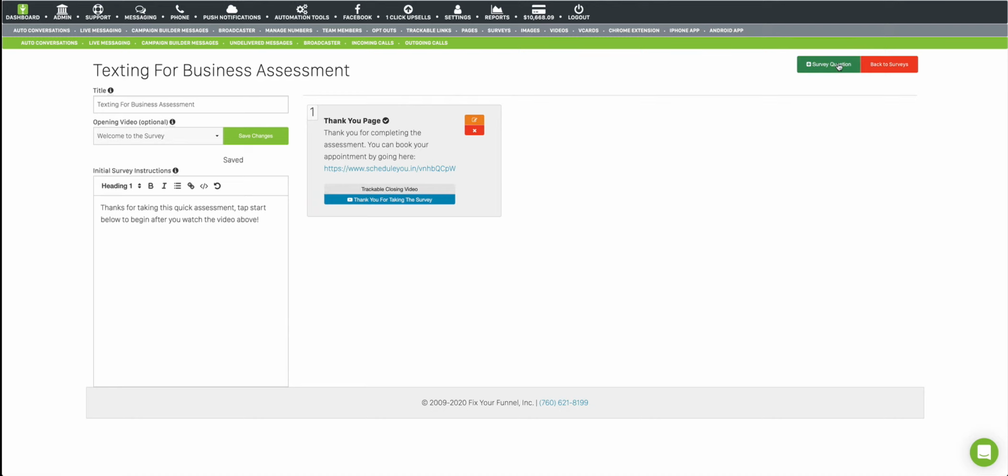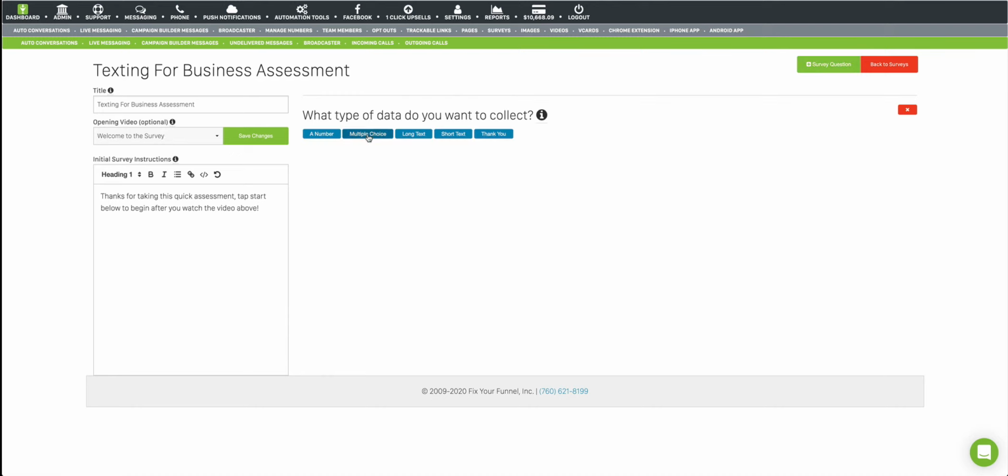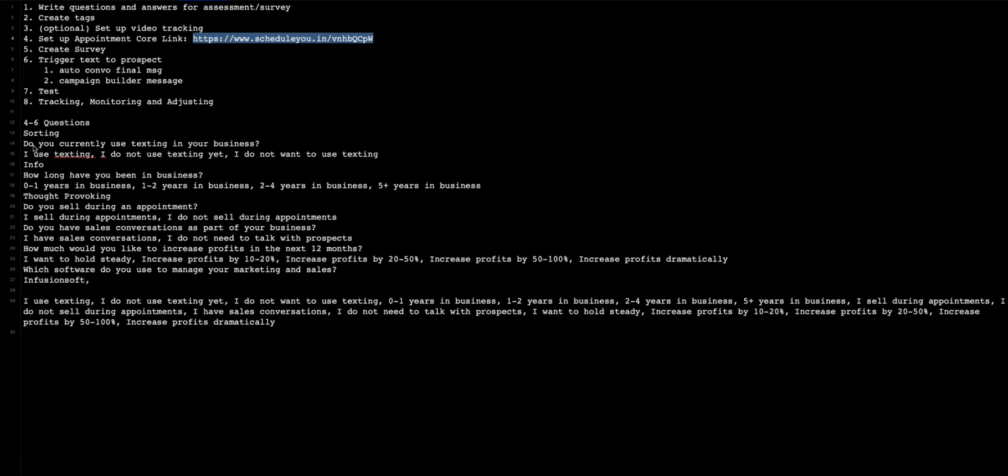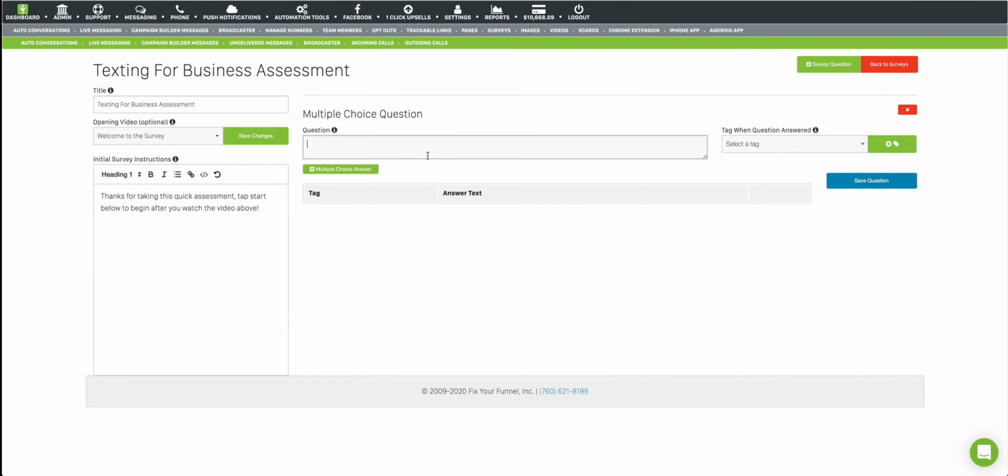Now let's start adding the survey questions. And I'm always going multiple choice. You have other options, but that's my preference just because it is easier to get the data where you want it. So now I'm going to be going back and forth. So I'll get my first question, copy that, paste it here. Now you'll see how quick it goes.